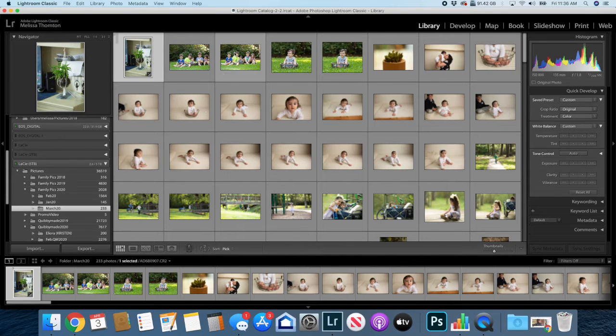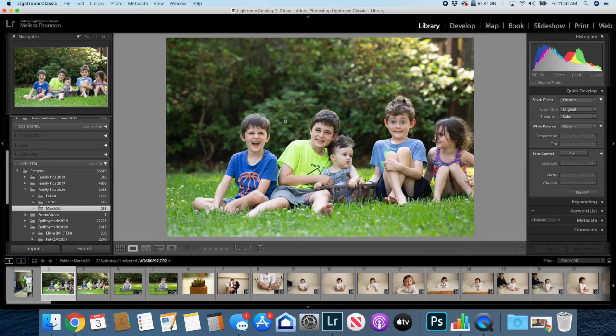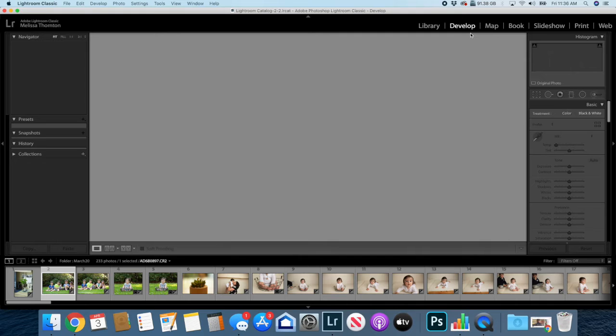So to quickly edit them, you can double click them and go up to the top and hit develop at the top right-hand side next to library. So you click on develop. This is how you would edit them. If you look on the right-hand side, there are different bars that you can slide back and forth to adjust it. It's very quick edits.